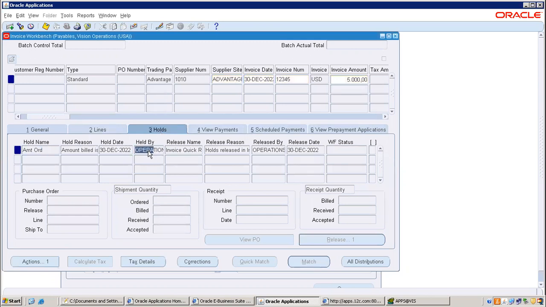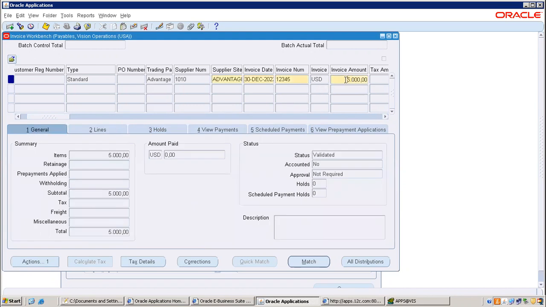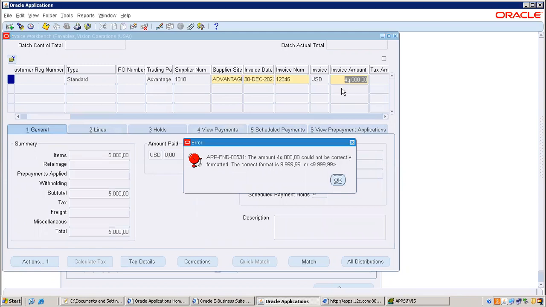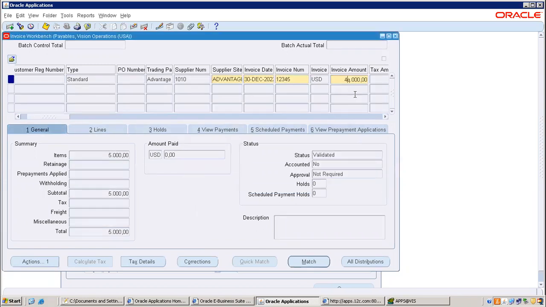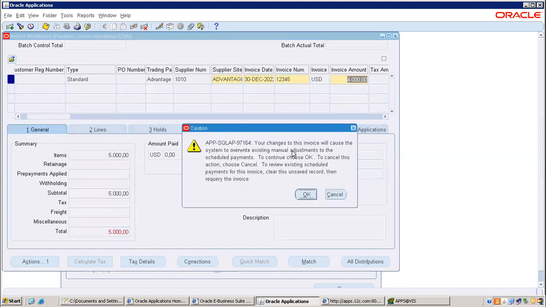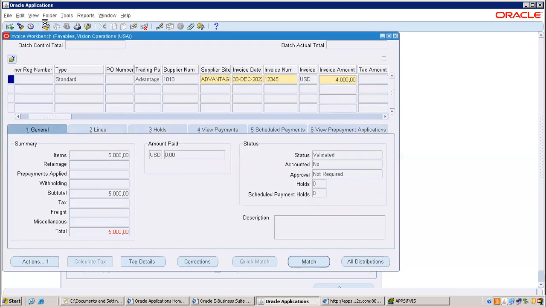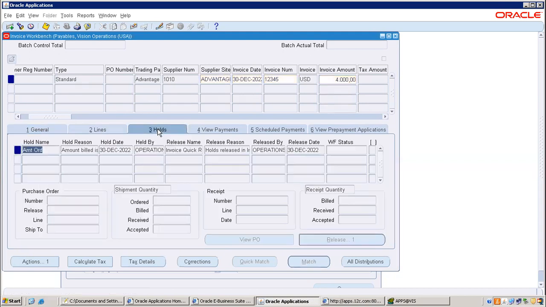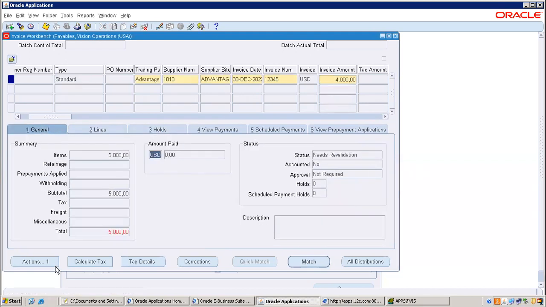One is, this is the user actually. Any number of users can put on hold. So our system also will identify the discrepancy at the time also. System also will keep an invoice on hold. So for example, here 5,000 is there, right? I made it 4,000. Your changes to this invoice will cause the system overwriting manual. That's okay. Save. So now try to validate it.